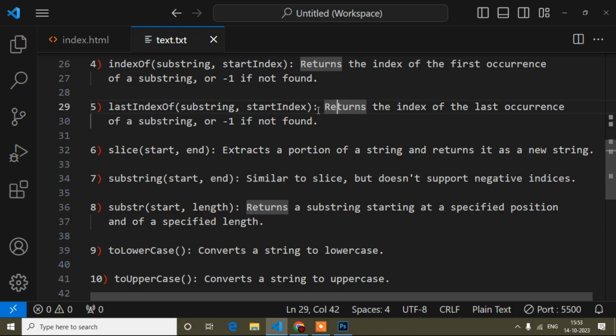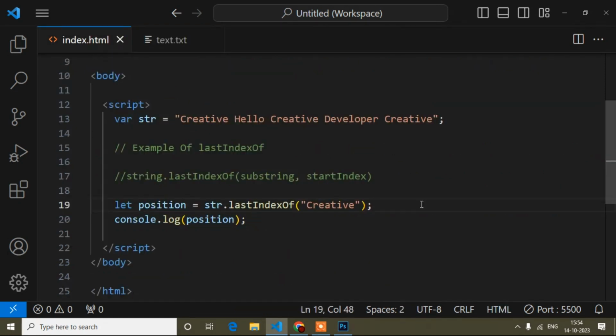My name is Anuj and today in this video I will show you what is the lastIndexOf method in JavaScript. In my last video I had shown you what is the indexOf method. If you haven't watched that video, go to the playlist. There you will find that video, and the playlist link I have provided in the description. So here I will go to the HTML file and I will explain how it works.